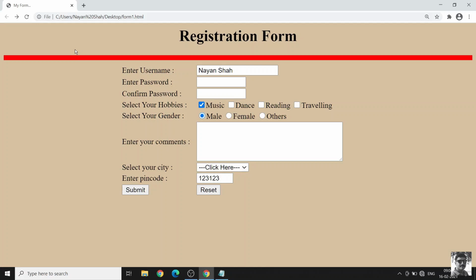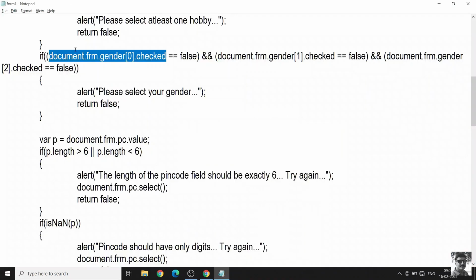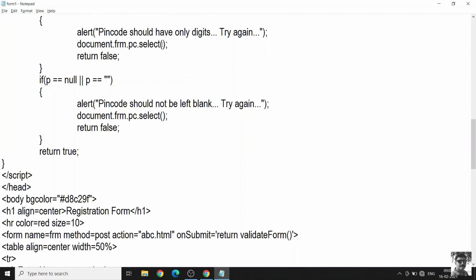Before the form data goes to the server, the data must be validated. So we have already validated the username field, password field, hobbies checkbox, gender radio button, and pin code field. Now only the last 2 are left, and that is the comment box and the selection box. For the comment box, as you know, we had given the name as CO.